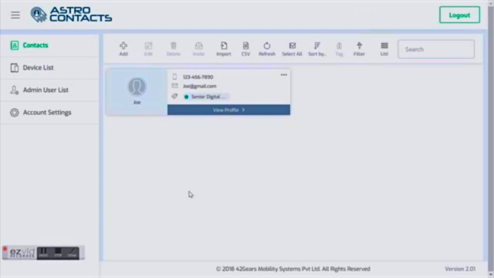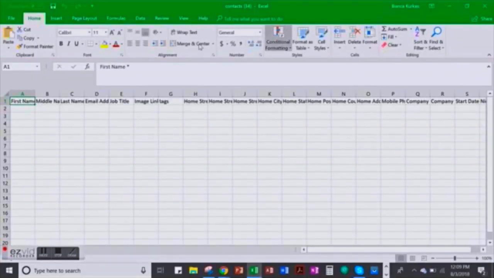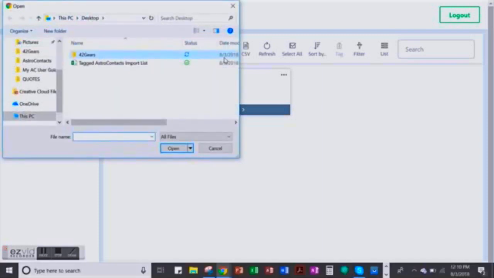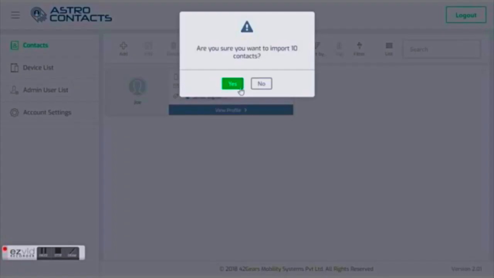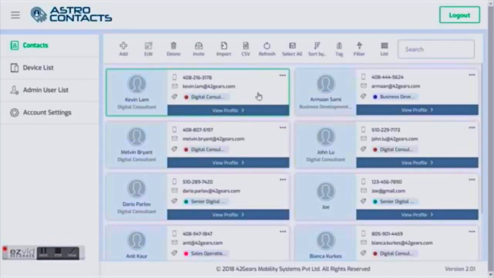Now I'll begin by showing you how to import contacts. First, let's take a look at the sample CSV available. This sample is your guide to the exact file type you'll need to import, as well as the column header names. Moving on, I will show you how to import the contact list. So click Import, find the CSV file, click Open, and then click Yes. As you can see, the import has successfully transferred over.